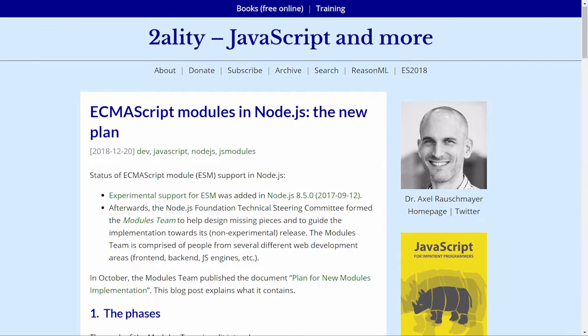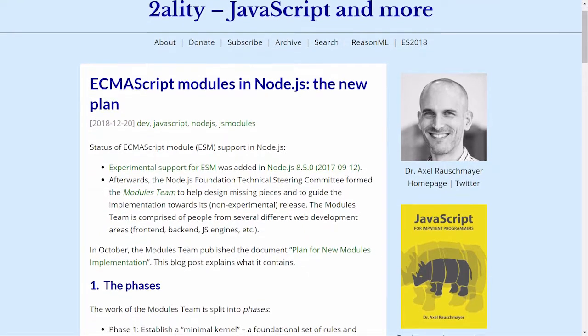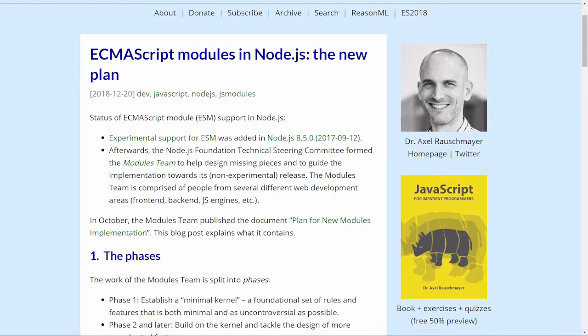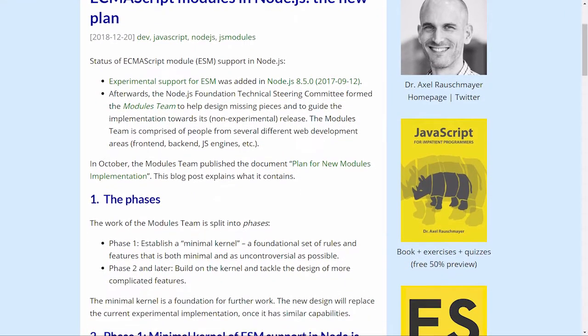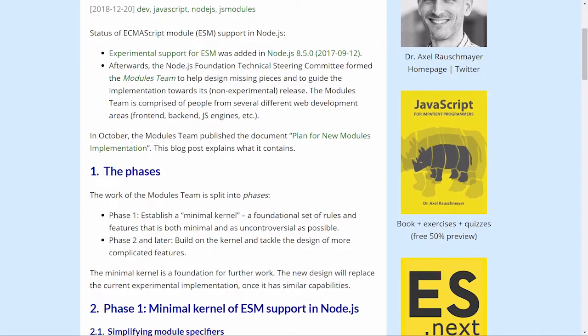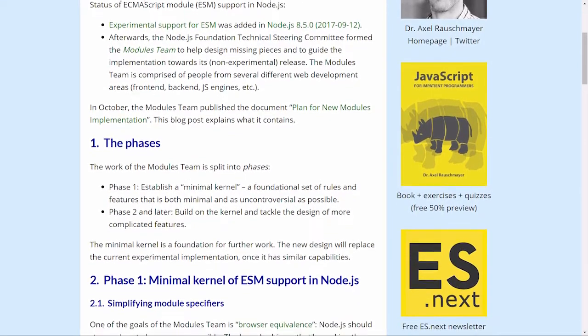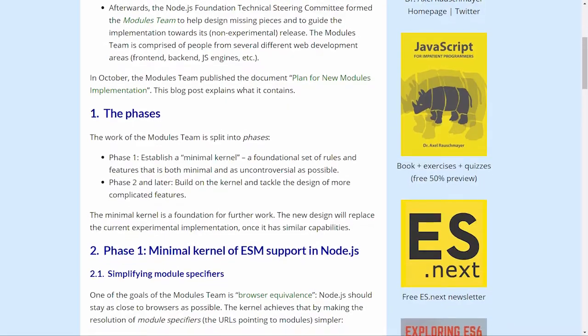Axel Rauschmayer posted the current state of ES modules in Node.js and an implementation roadmap, including extended support of CommonJS. The stable release is going to be shipped in Node version 14.